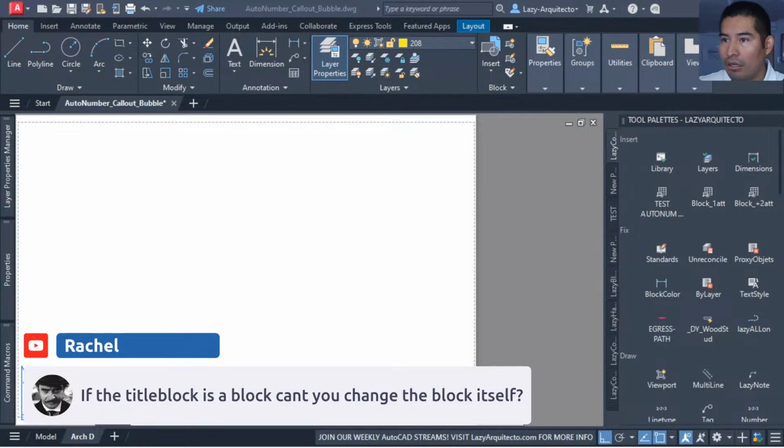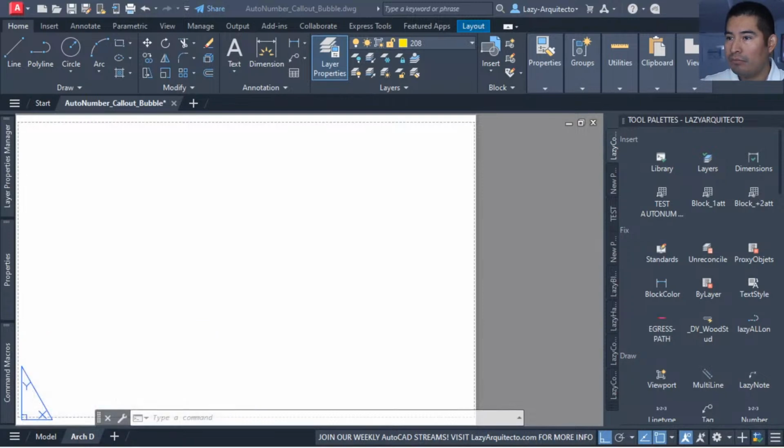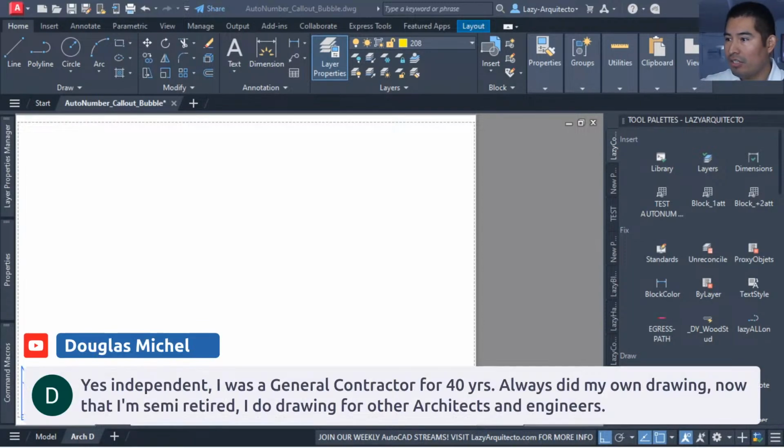Rachel says, if the title block is a block, can't you change the block itself? Another good question. Marco says, thank you very much. No problem, Marco. Two classes, yes, independent.